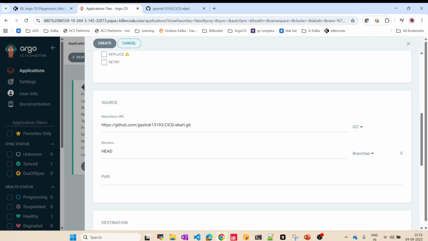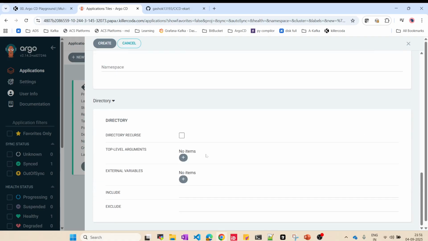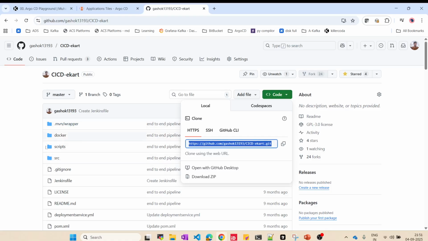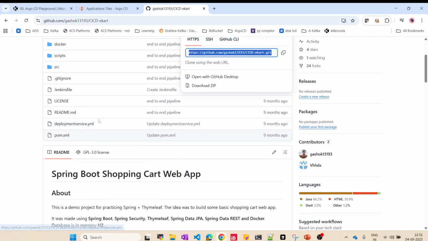Okay, so it is selecting, and you can just give the path. And if you give the path, it will create. Because I don't have any Kubernetes resources, that way I'm not deploying. Okay, I have deployment service.